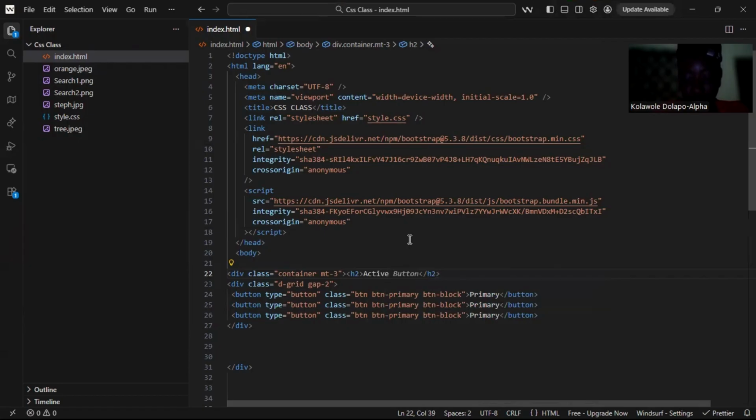Active and disabled. After that, we have three here. We can remove this display block. We don't need them. Now let's give this one active and let's give this last one disabled.